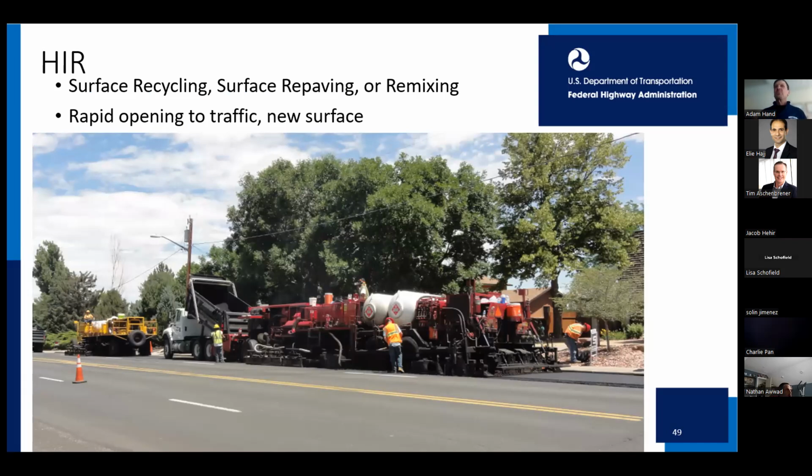We didn't talk about hot in place recycling much. And so we got one slide here. Don't want to leave it out completely. Again, it's one of the tools in the toolbox. With hot in place recycling, there's really sort of three types. There's surface recycling, and then surface repaving and remixing.